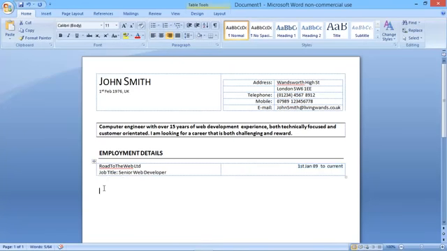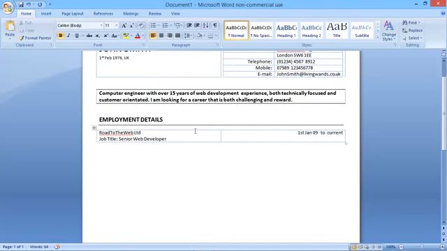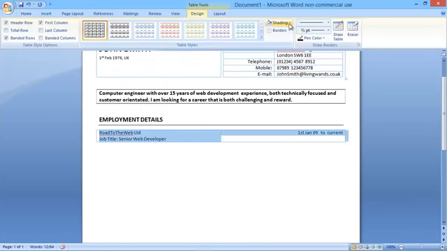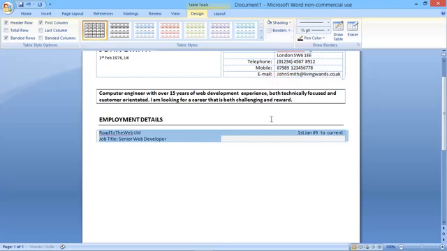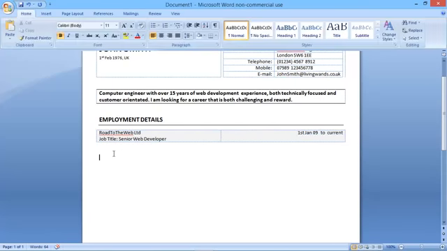Just like that. And what I'm also going to do is to make sure that this table actually has some shading. So I'm just going to go to the design and then shading, and I'm going to give it this sort of the lightest grey that there is. So just like that, just so that it stands out a little bit more.